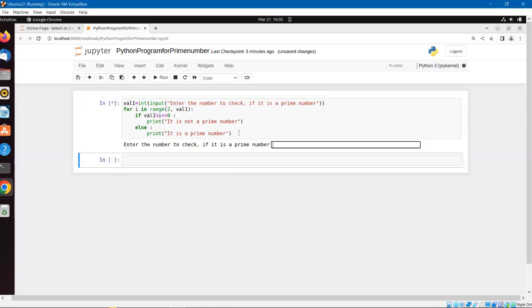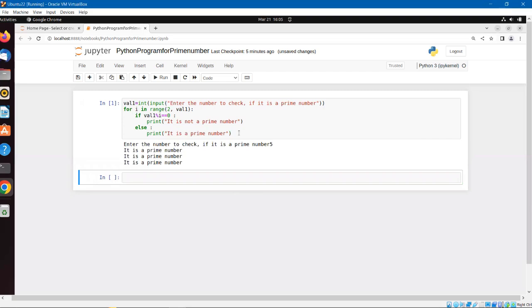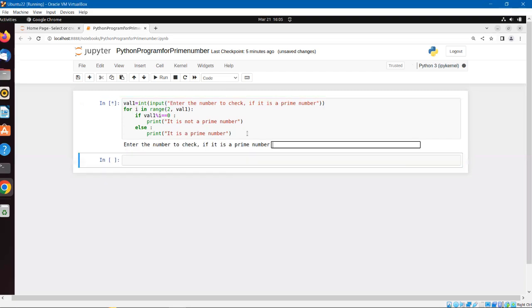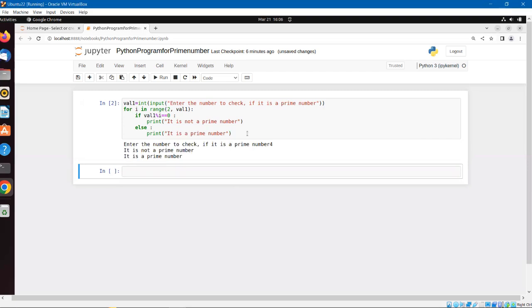So let me enter this. Okay, I will say 5. It is a prime number. It is giving the result 3 times. Let us give some other number, like 4. It says it is not a prime number, and it is a prime number.